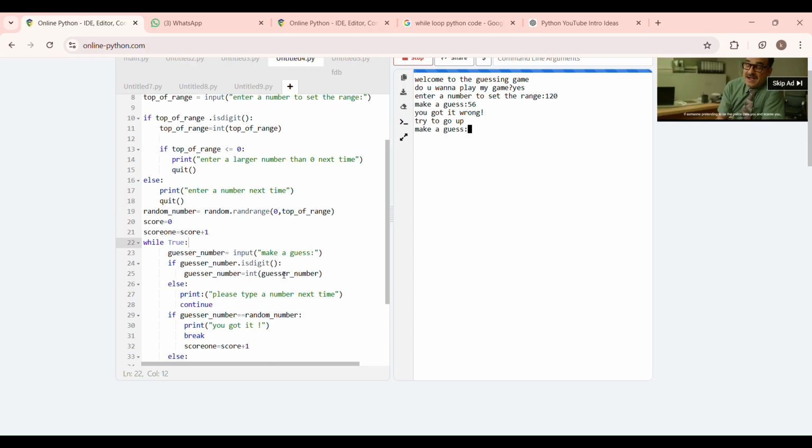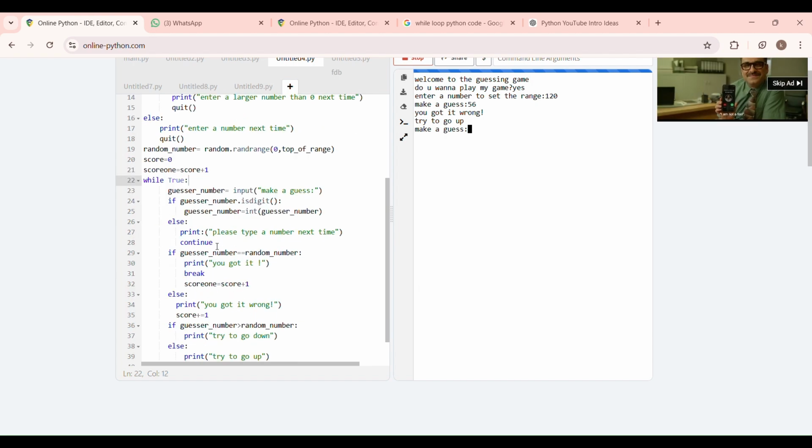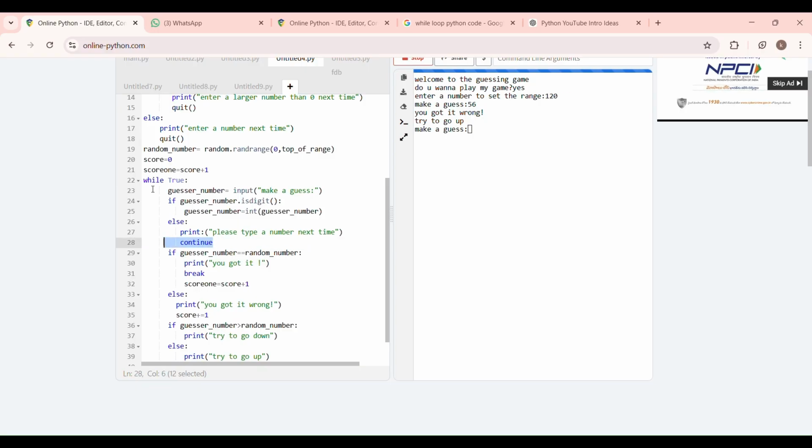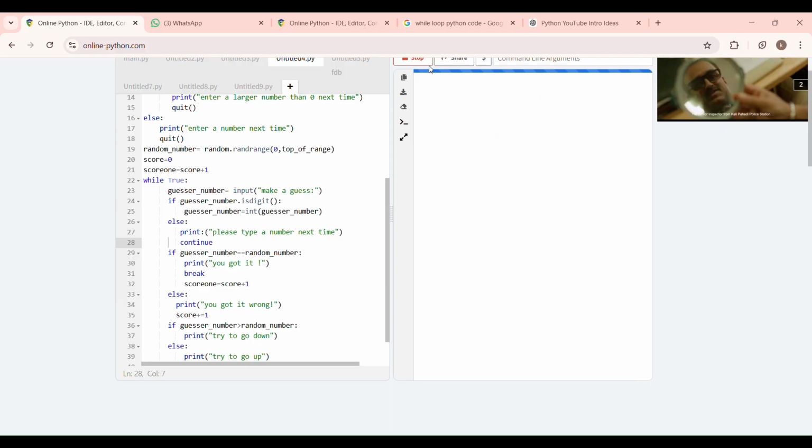I'm gonna explain it to you. Guess number goes to int guess number. If it is a digit, we have taken it as an integer. Else print, please type a number next time, and continue. What does this continue do? It continues the while loop. It is also a keyword, remember it. It will take this and go to the top again. I'm gonna show you practically, it will make your understanding very good.